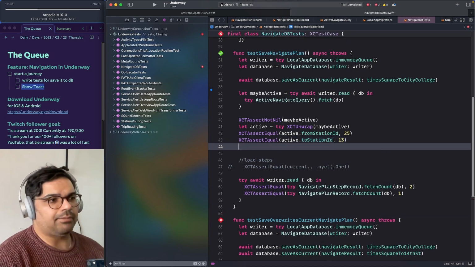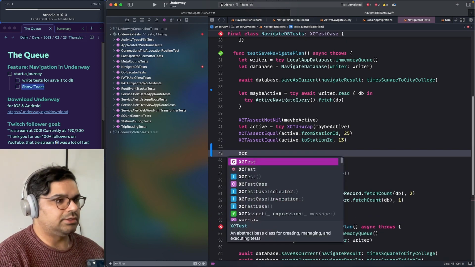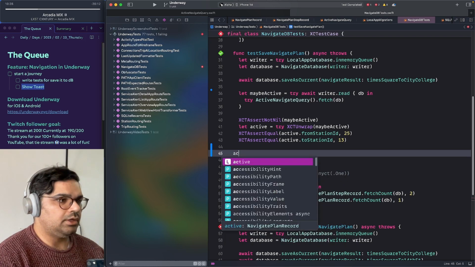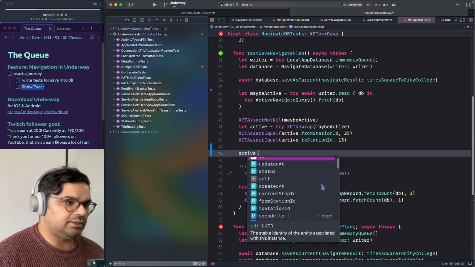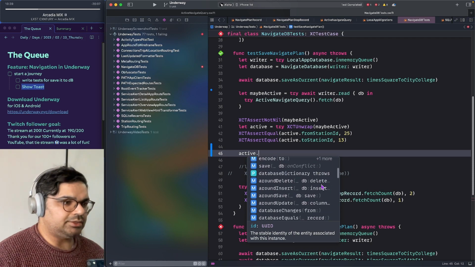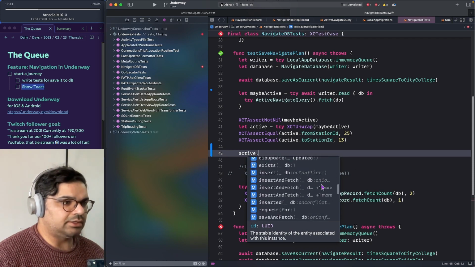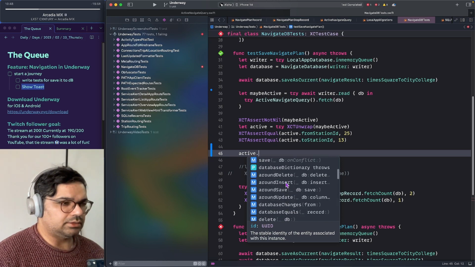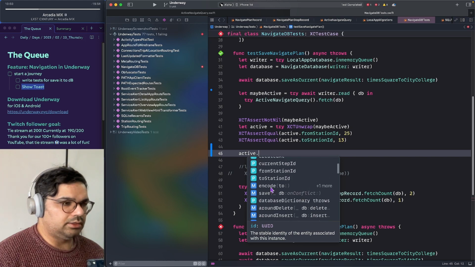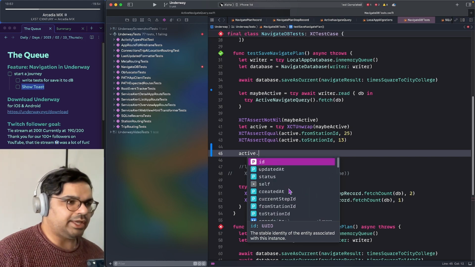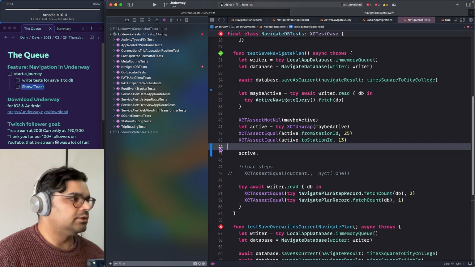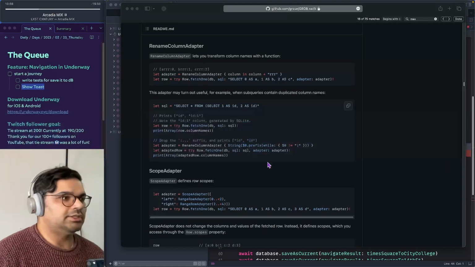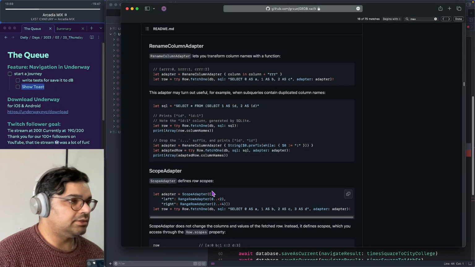I'm not sure how to get these steps off of here. Active dot, and then how do I get the associated values off this thing? None of these really have what I was looking for on it. Let's check out the documentation.